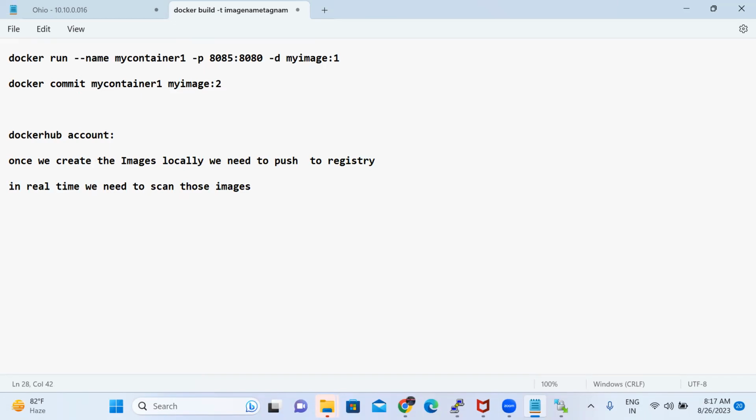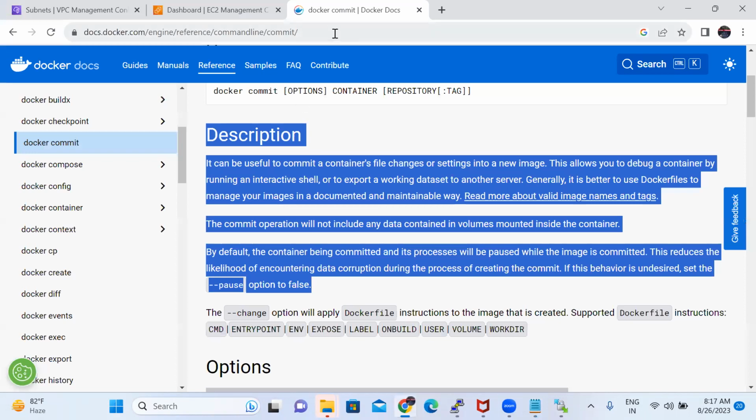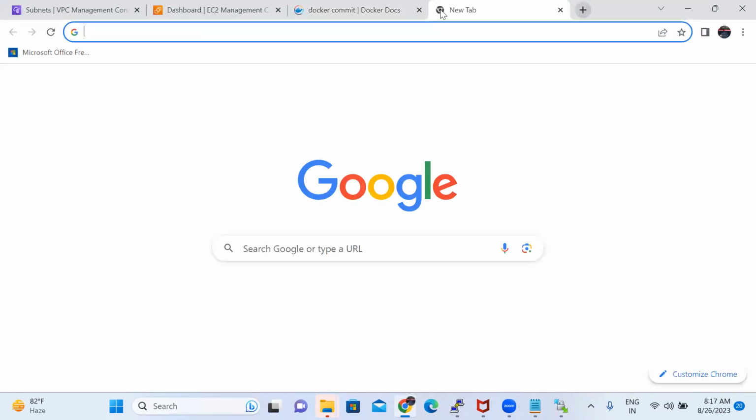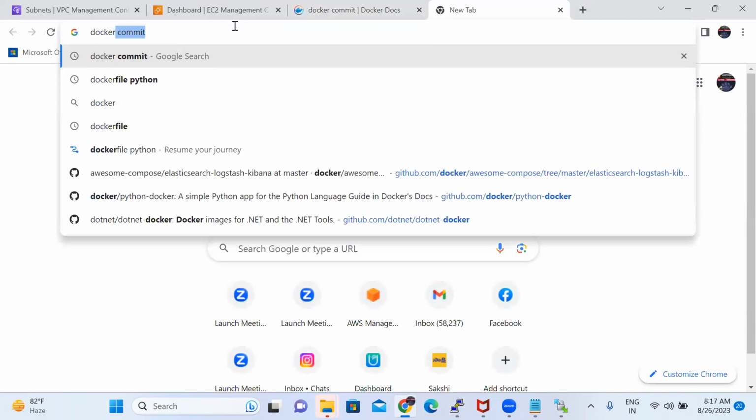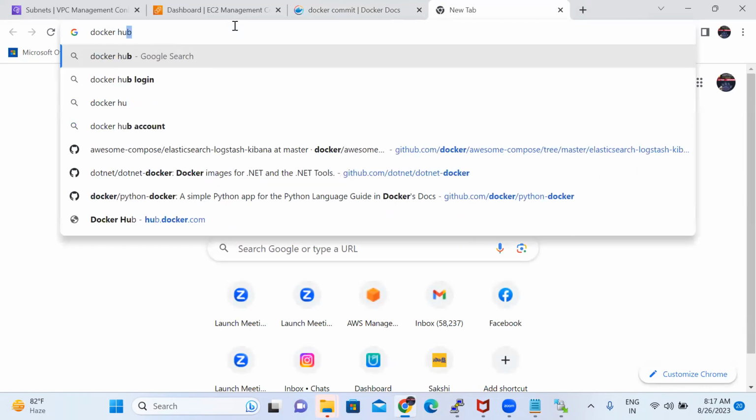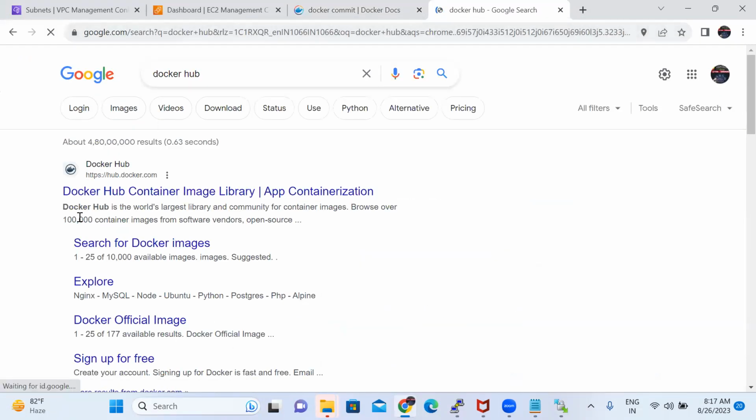Okay. Any doubts on this? Okay. Now, how to push to a Docker registry. We'll create an image and push that into a Docker registry. For that, the Docker registry we are using is Dockerhub, so we need to create an account with Dockerhub. Otherwise, we can use AWS ECR also.